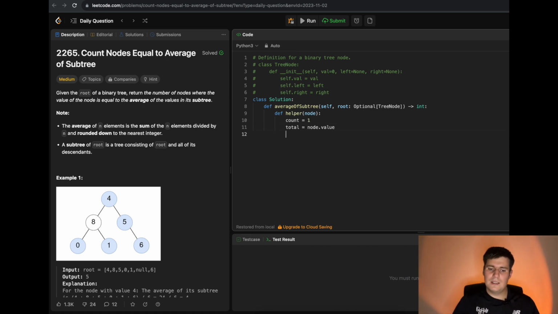Also, we need some variable for the answer. For instance, call it ans, and it's 0 by default. As a result, I will return all three variables: count, total, and answer.